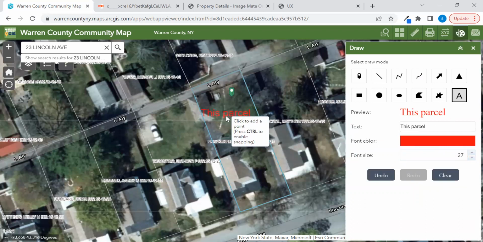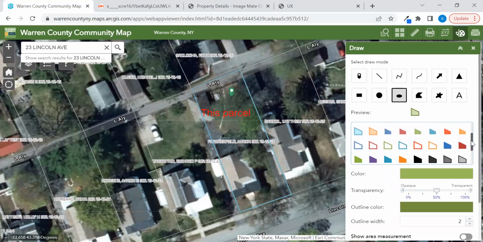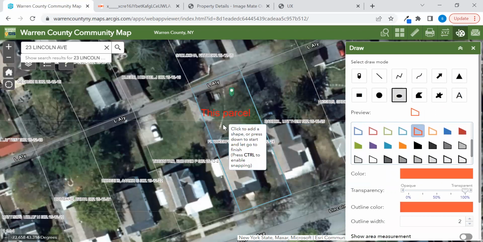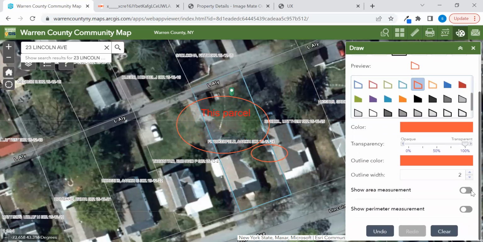And then just click on the map wherever you want to put it. Same thing with circles, freehand polygons, anything that you want to add here. And this will all print out in the print. You can also add show area and choose what particular units you want. Just clear it when you're finished.